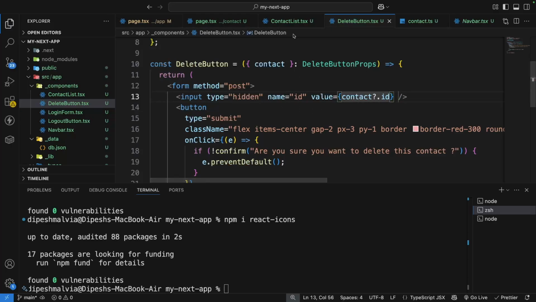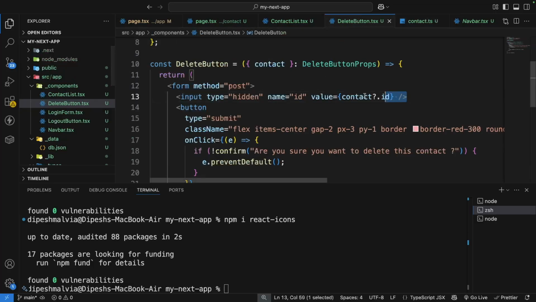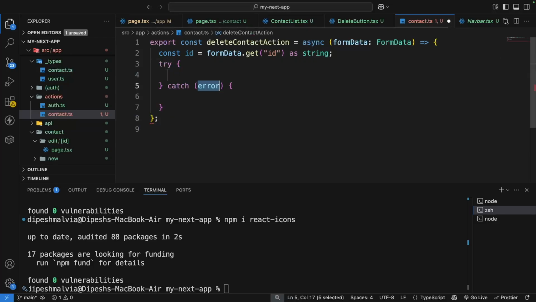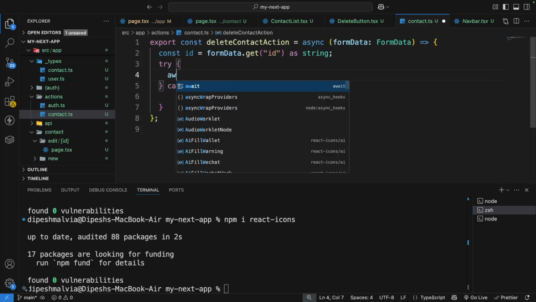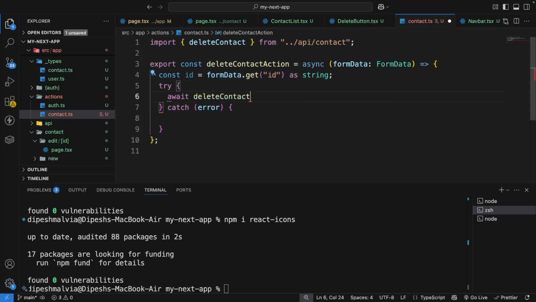Now this time if we go in our server action, we will be able to get the id. But if we don't have such a thing, then in that case it will be undefined or null. Okay, so we have this. Now once we get it, let's have a try catch block here. In the try catch block I will have the await, and I will delete the contact. So I will have a delete contact API call, and I will pass my ID.